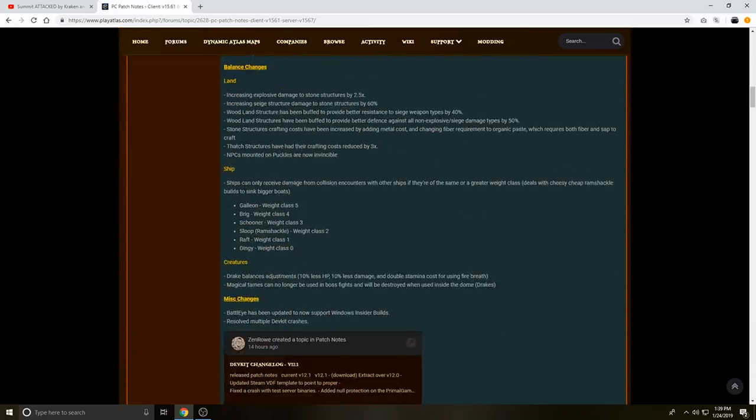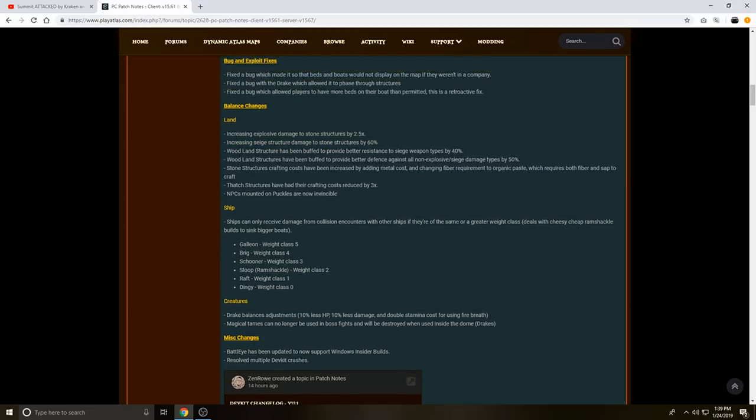Then we have the shitstorm of stuff in land changes. Increase explosive damage to stone structures by 2.5 times. Why? I mean, I guess maybe the kegs. I mean, it depends what this is actually considering. I'm pretty sure this is probably only considering like kegs and grenades.